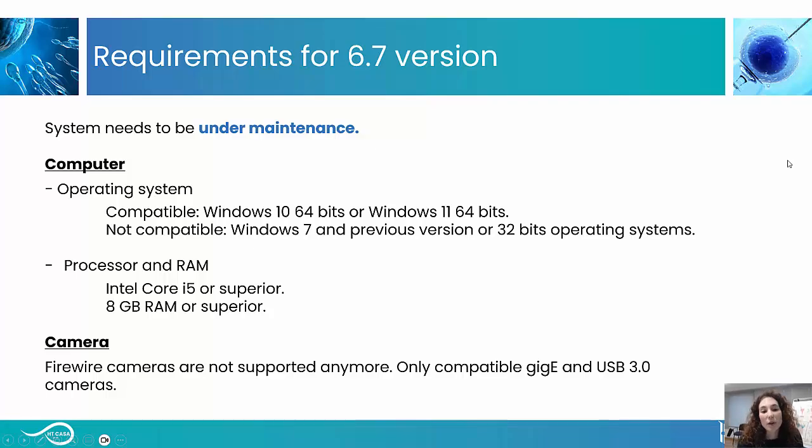Moving on to the requirements for this 6.7 version, it's important that you all know that your SCA license needs to be under maintenance. This is something that is renewed every year, or it can be renewed every 3 or 5 years, depending. All users that are under maintenance will be able to download this new version and install it without any extra charge.